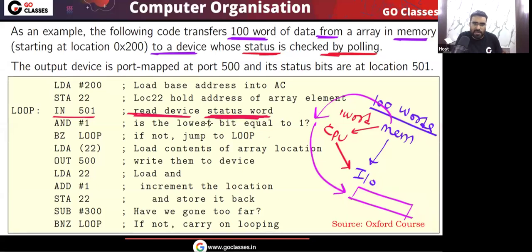Okay, then again the same thing will happen for the next word. For the next word, the CPU is checking: is the IO device ready for receiving the next word? If the IO device is not ready, then what will happen? If the IO device is not ready, then the CPU will continuously check. The CPU is continuously checking.